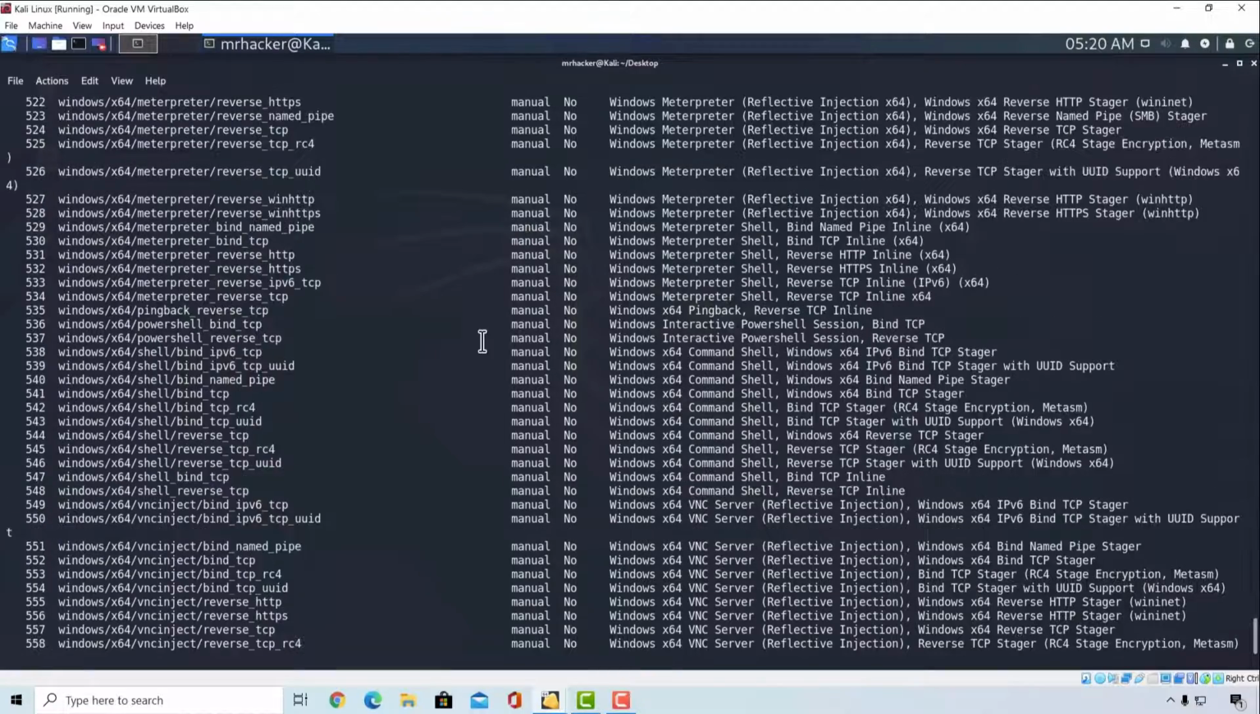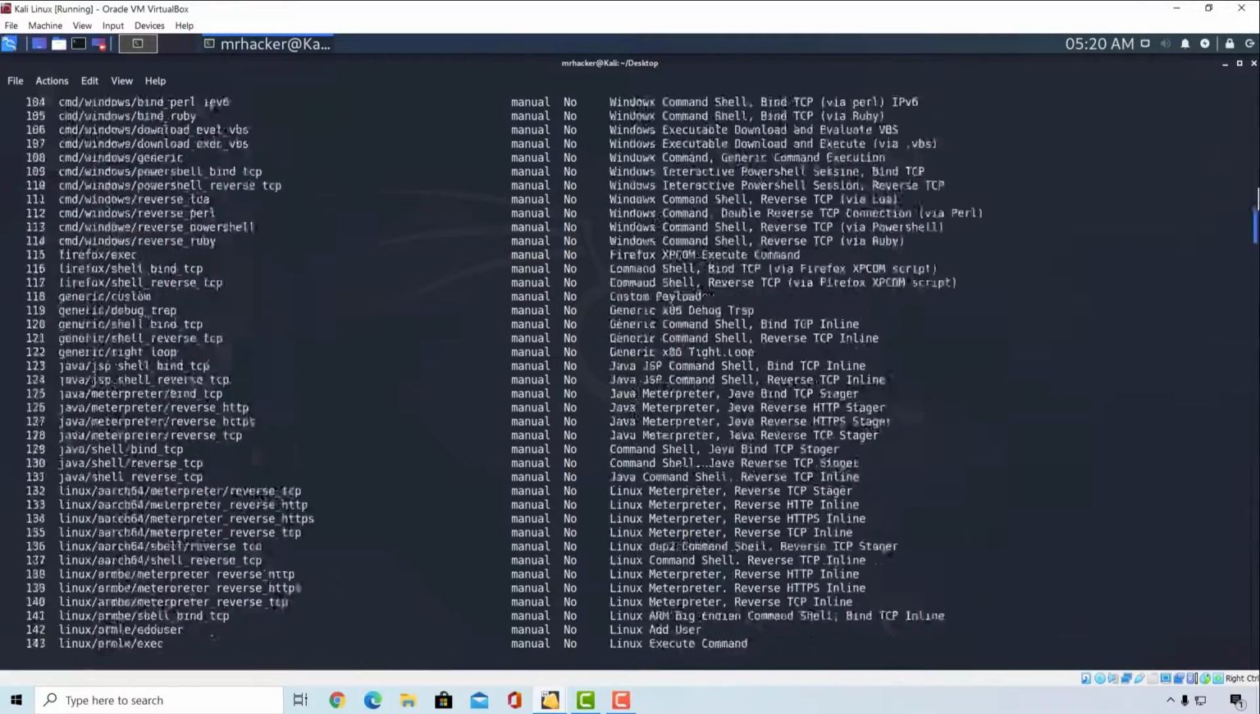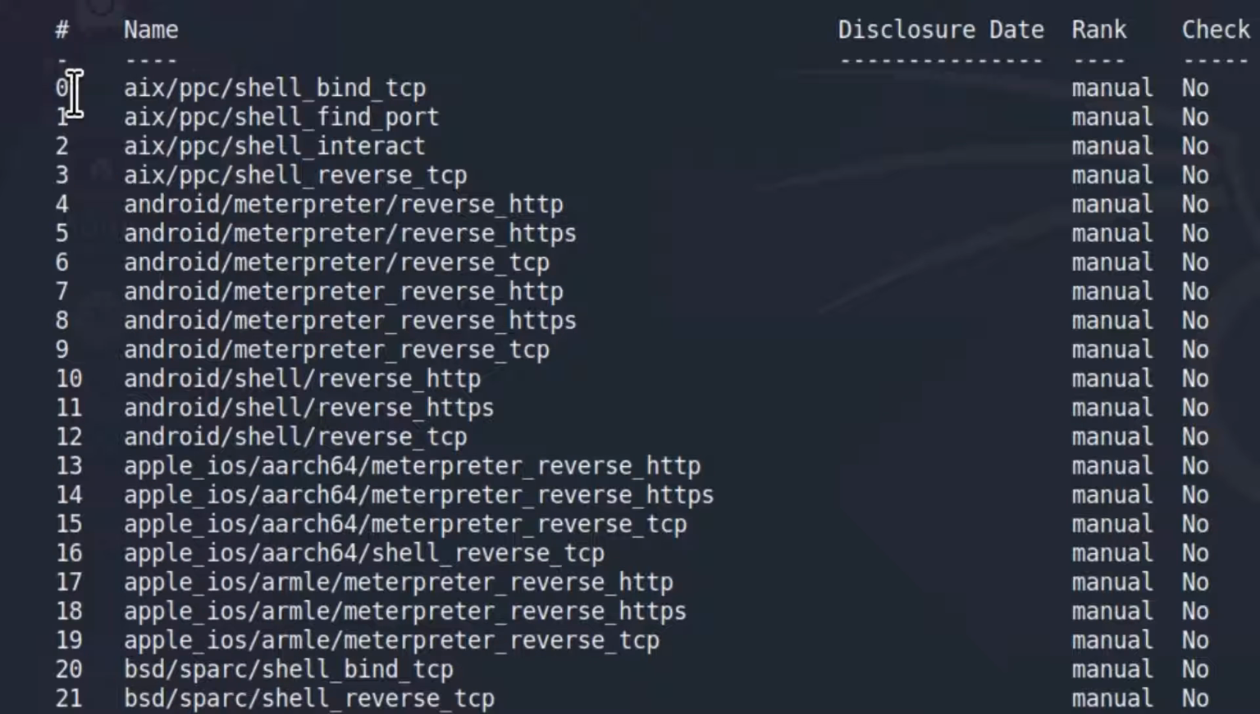So let's explain what we see right here. If I scroll all the way up to the beginning, we can see this is the number of the payload. It goes from 0 to over 500, and this right here is the name of the payload. So as we already know, there are bind shells and reverse shells. So we get different types of them.